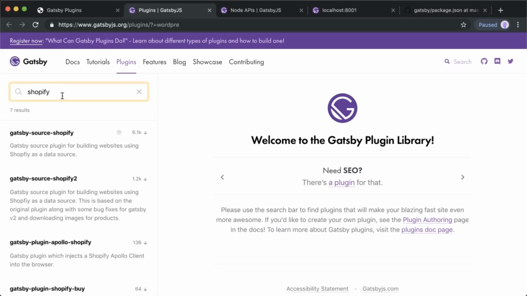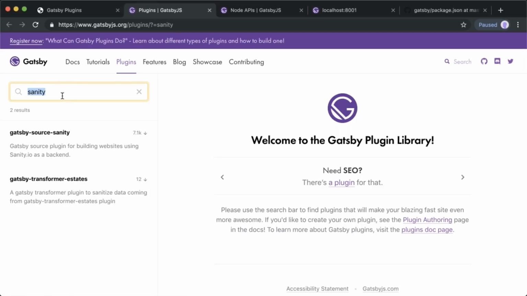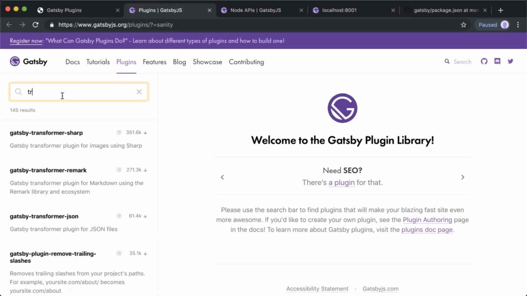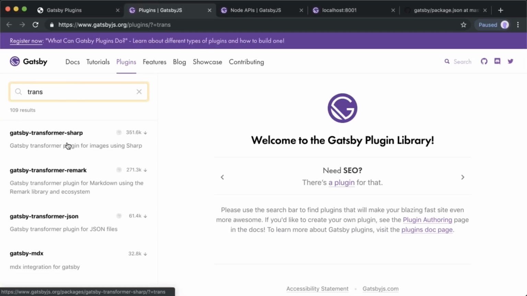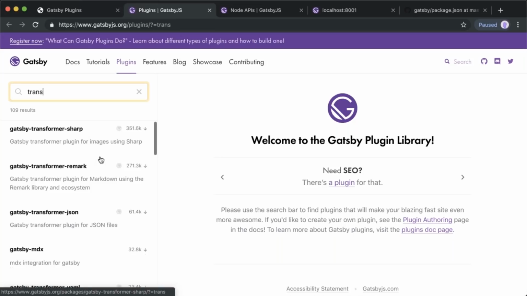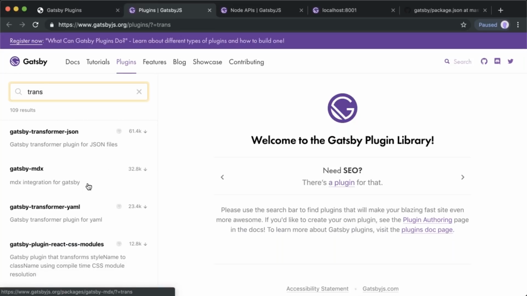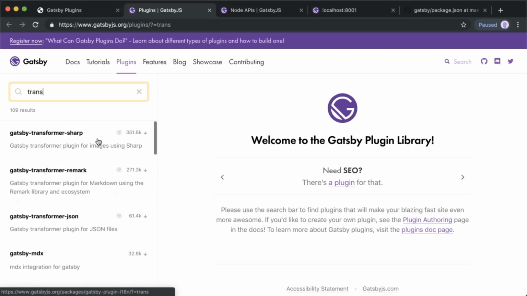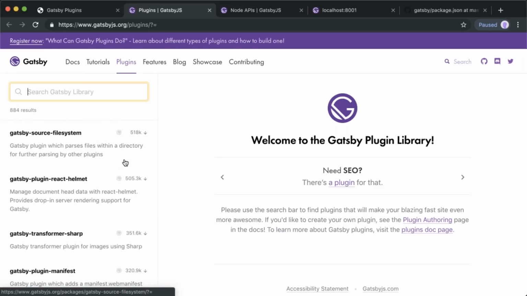We've got, let's see, Shopify. We've got Sanity.io, which we'll hear about from Espen in a minute. We have all sorts of cool source plugins. We have transformer plugins that'll do image optimization and management. You can use MDX, which is a really exciting way to embed React components into your Markdown. All sorts of fun things are happening in the React ecosystem, or in the Gatsby plugin ecosystem. If you are looking for something, there's a good chance that if you come to this page and search for it, it might already exist.